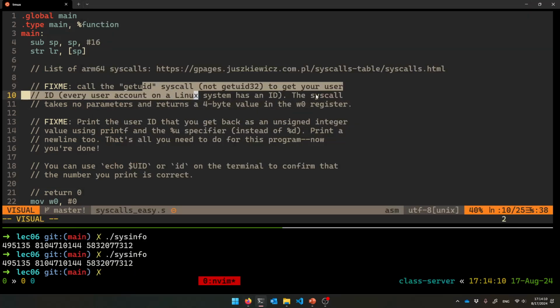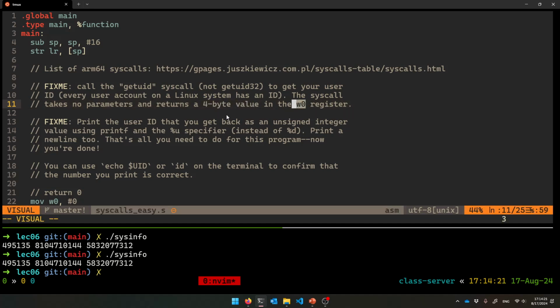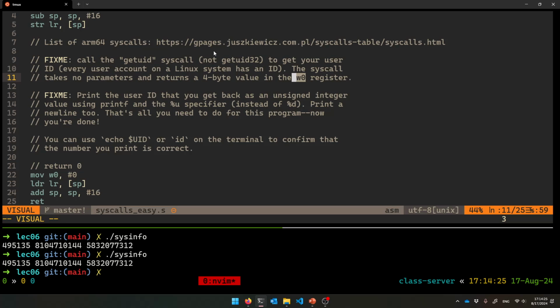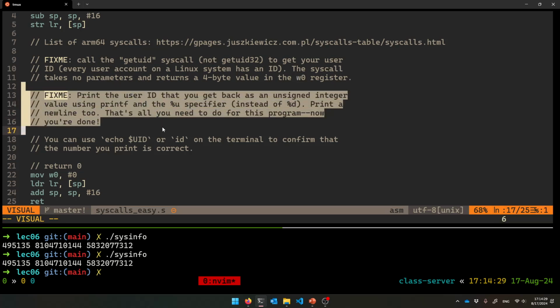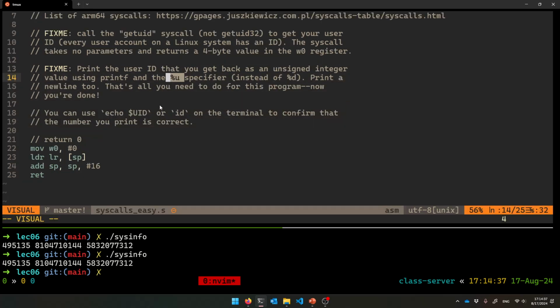And so you're going to call get UID, and it will give you back the user ID for your user, and it will place it, it's an int, it's a 4-byte value, so it's going to be placed in the W0 register. All right? So it's your job to use that knowledge, make the syscall, get the value back, and print it just like I was printing the process ID. So you can steal a lot of that code. Okay? And yeah, that's how that works. You want to print it as an unsigned value for sure. And then a new line at the end.